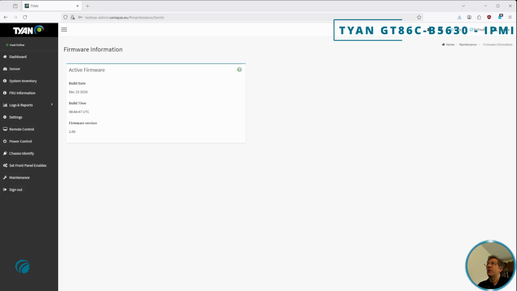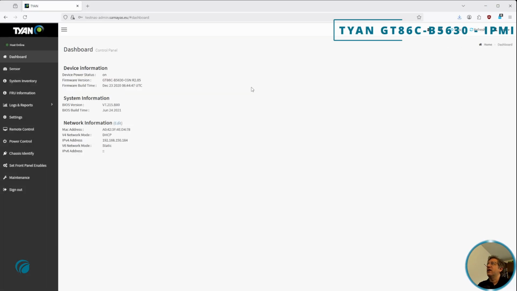And here, from my point of view, it gets a bit trickier. If we go back to the dashboard, I come to the conclusion that my BIOS firmware is in version 7.2.15, while my BMC firmware is in 2.05, but it's not really clear.